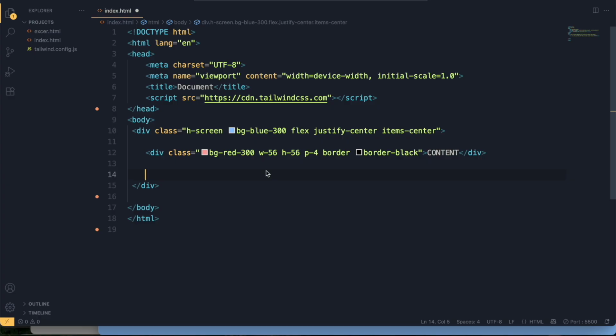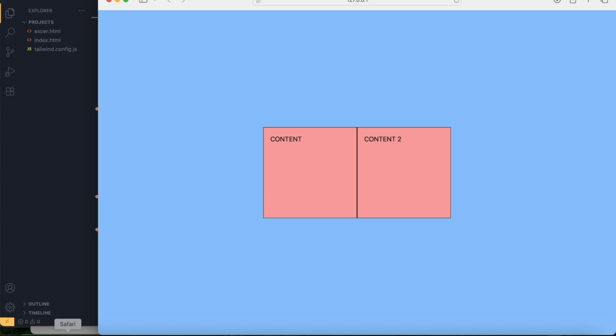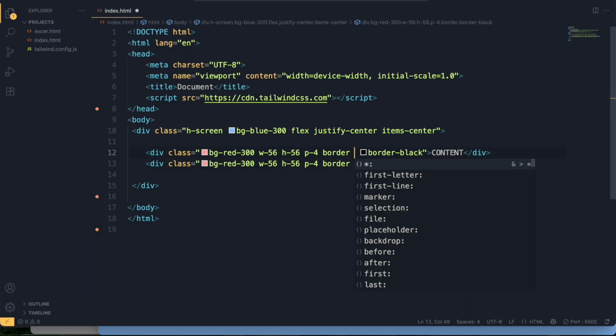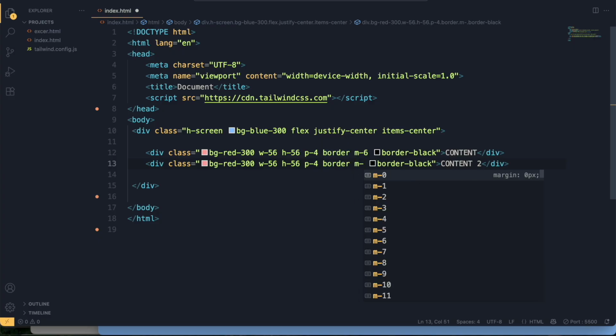I already showed border. The last thing I want to talk about in the CSS box model is margin. So copy and paste this, and I want to put the content as content2. If I go to the website, these are right next to each other, but I want some margin. I want them to be kind of separated. So what I can add is m-6, which is margin, and this is 24 pixels on each side. And you can also specify margin top, bottom, left, right, and you can do that with padding also. But I want it on each side.